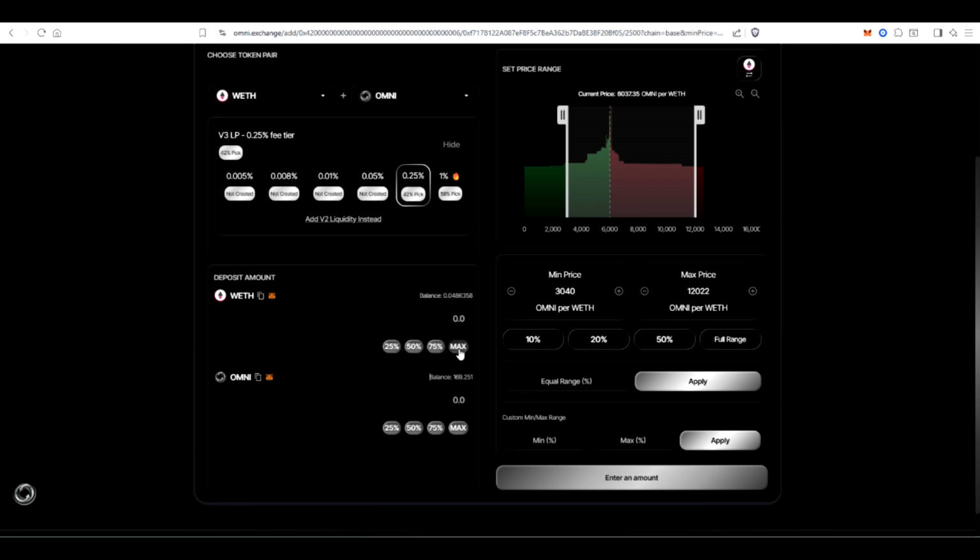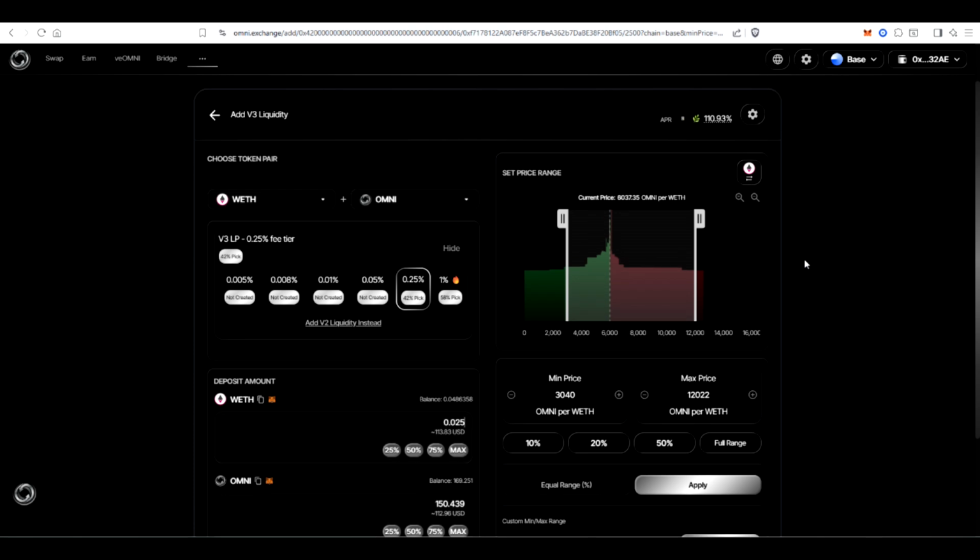These buttons represent how much of my balance I want to use to create this position. So I'm going to use about 50%. Let's call it 25, so 0.025 of a wrapped Ethereum, and then that will give me the corresponding amount of Omni at this current range, but we're going to adjust that a little bit.